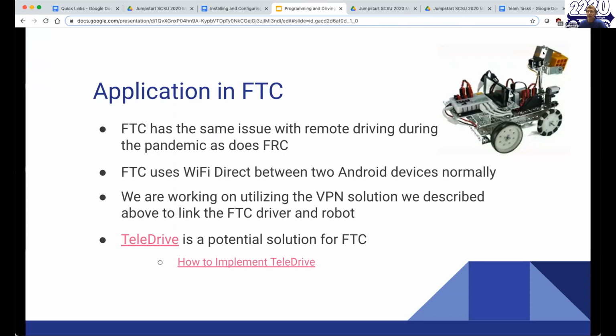Finally, we have others in the FTC area of Egan Robotics that have been testing and working with something called Teledrive, which is linked here on this slide, a couple of different links. And that sounds like a promising solution as well. It involves a different method. It doesn't involve a VPN, but it involves drivers using a laptop to control their FTC robots. And so you can go to that link to find out more information about that.